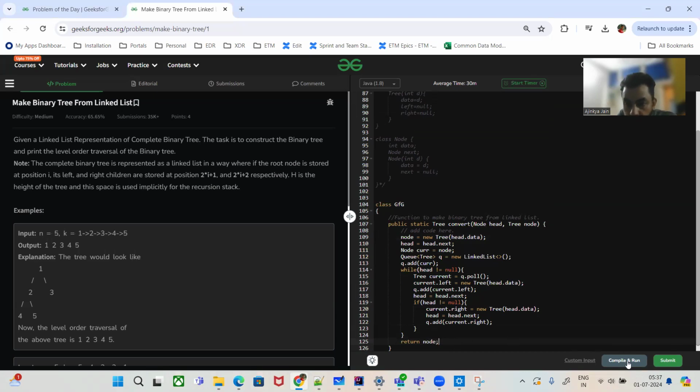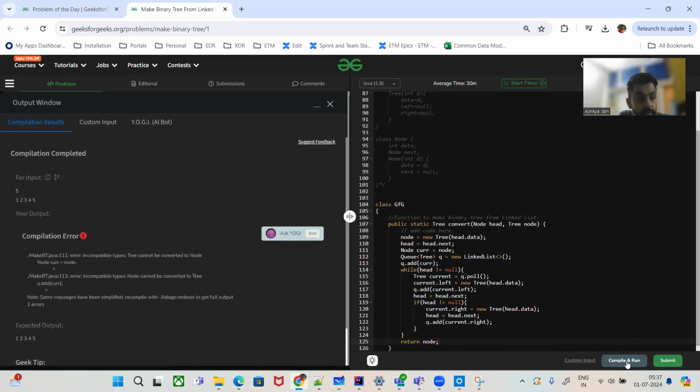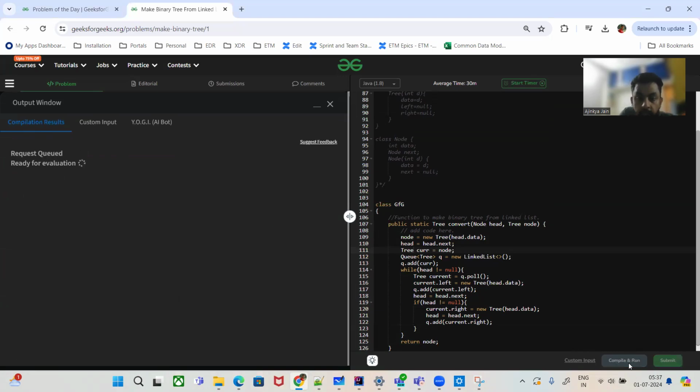Let me compile this. Let's see if it is compiling. No, failed. Node current type. Oh, sorry, it should be tree node, node of type tree. There may be a few other errors. Not compiled. Let me also submit. Okay, the test cases seem to pass. Yeah, I think the test cases will pass.